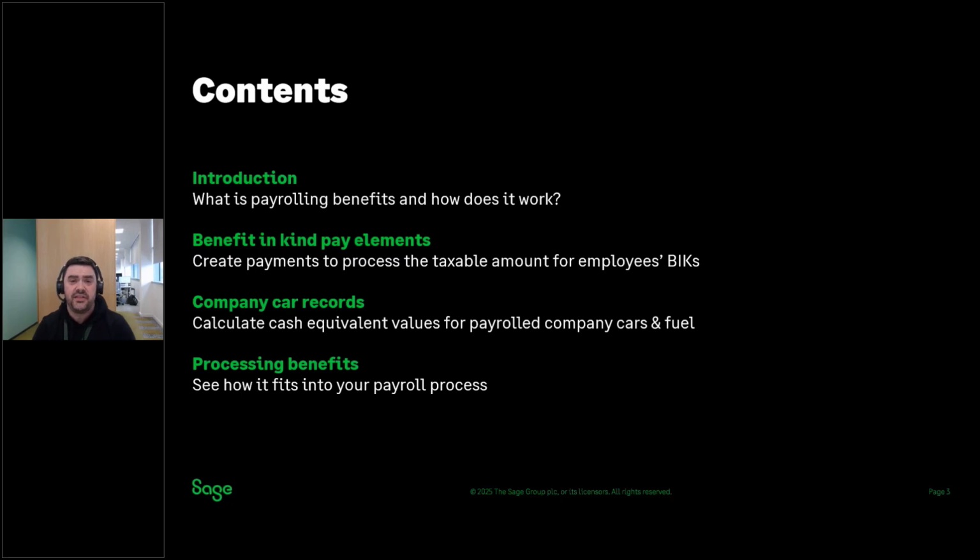And we'll finish with a little bit of information on the latest information we have on the future of payrolling benefits and changes that are due to come in from April 2026.